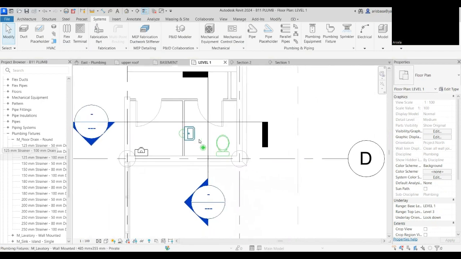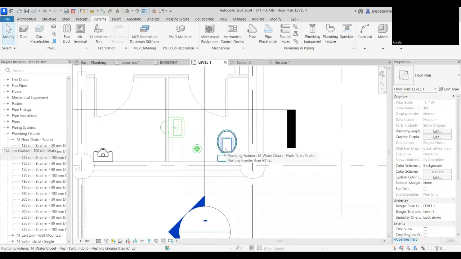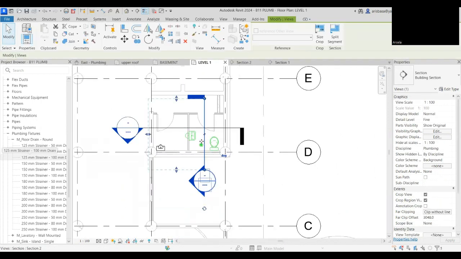Okay, so let's put water supply for this WC. We know it's simple. Let's go to this view. Look that way. Okay, we are still recording, right? Okay. And yeah, that's a good view. Go to the view.